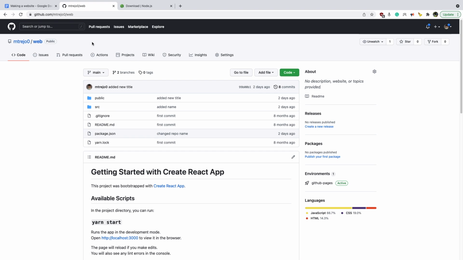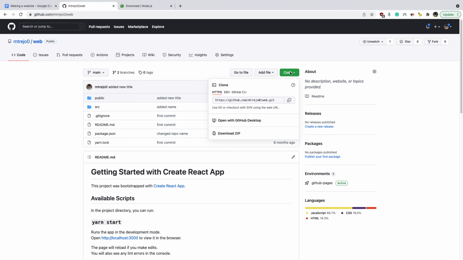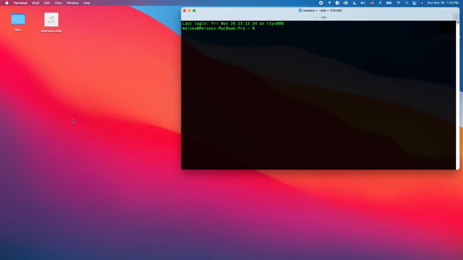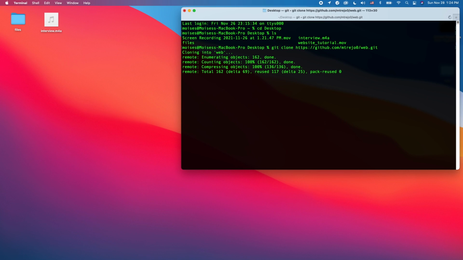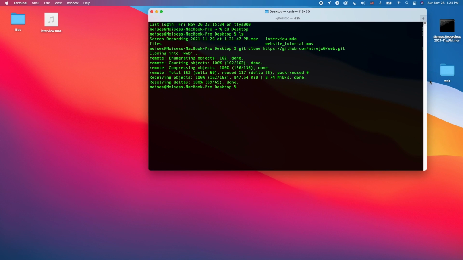So to clone a repo, first you go here to this repo location, github.com/mtrejo0/web. This is a repo I have made, and I'm going to clone it, which means just taking this code and putting it on my machine. So I'll go here, go to my terminal. I'll do cd desktop right here. These are all the files that I have in this directory, desktop. So I'm going to clone the repo I have. And once it is cloned, you can see it here.